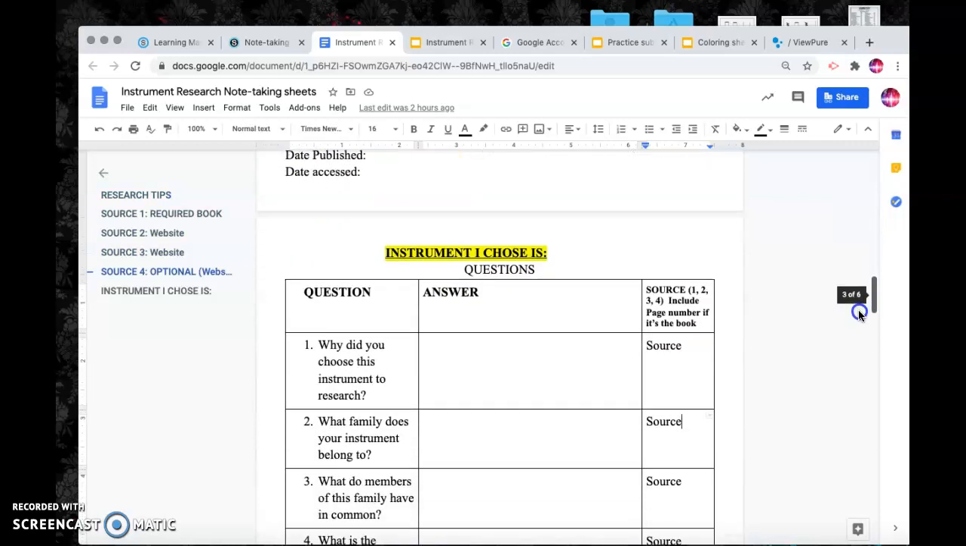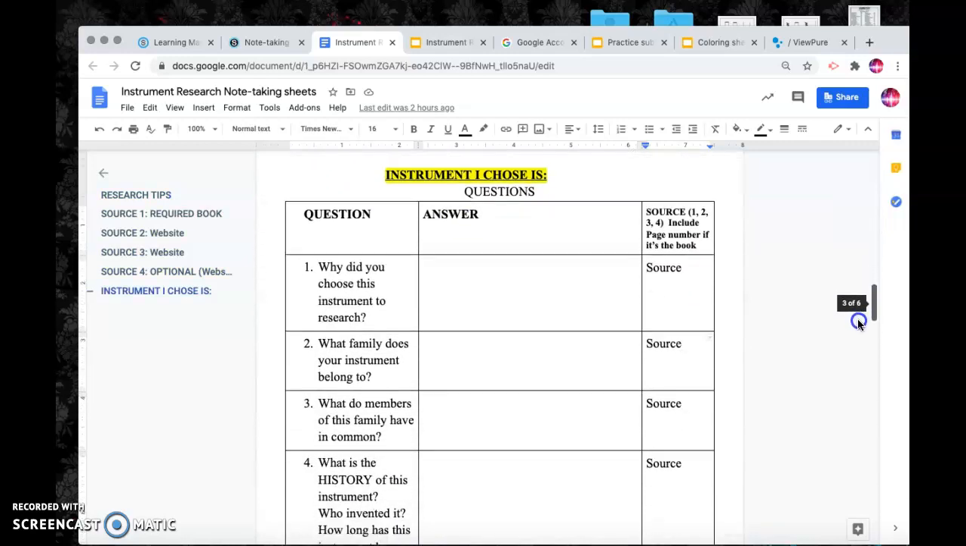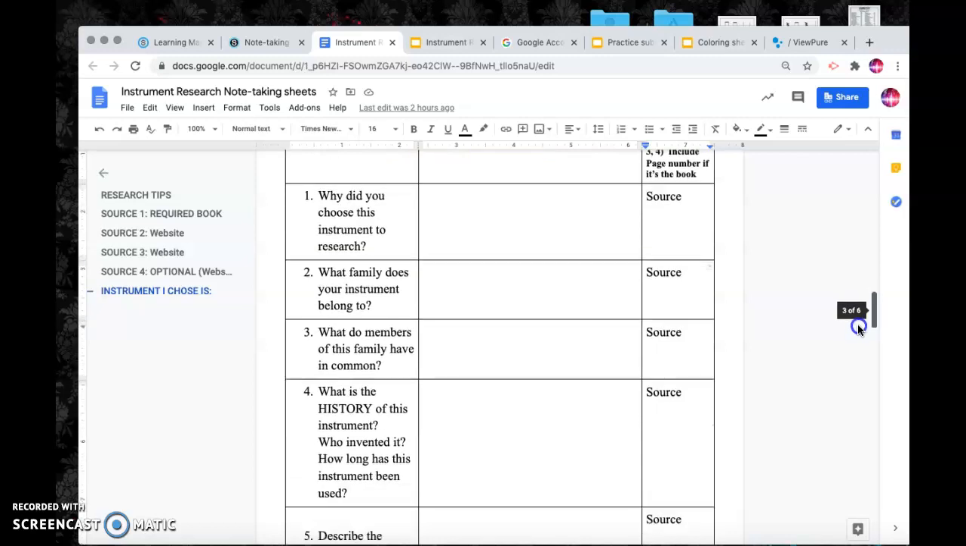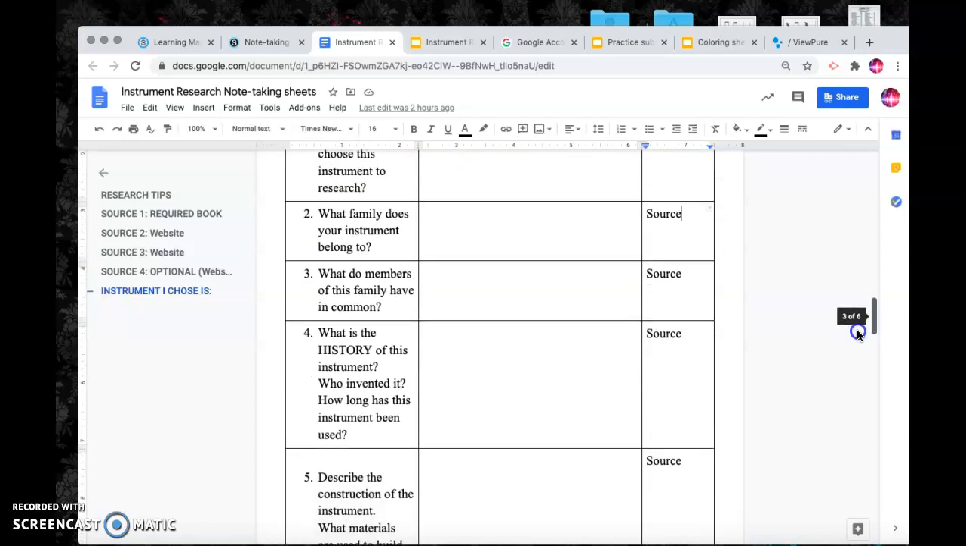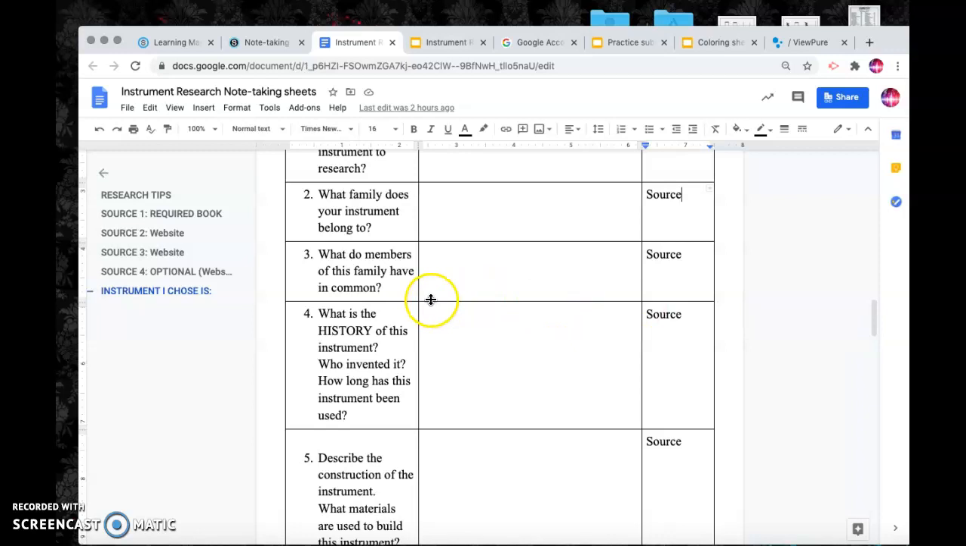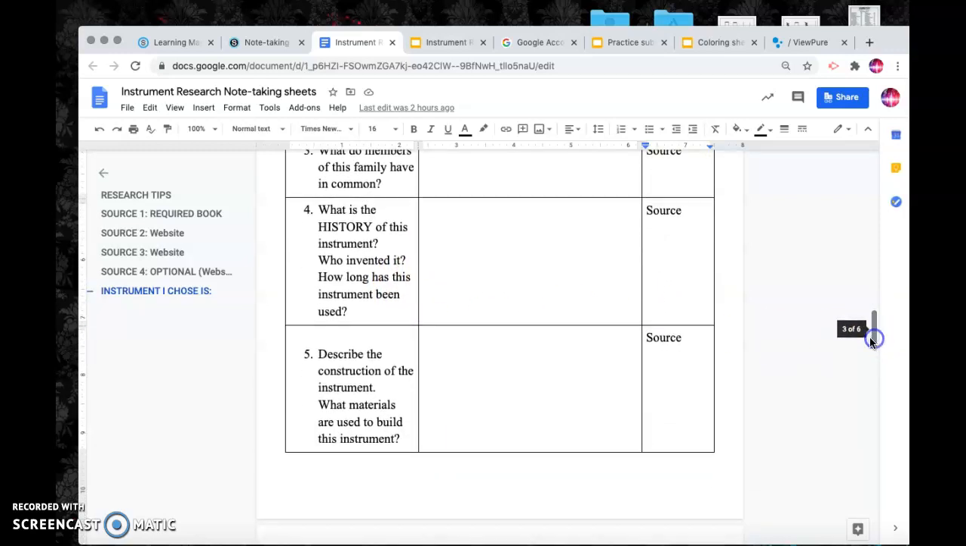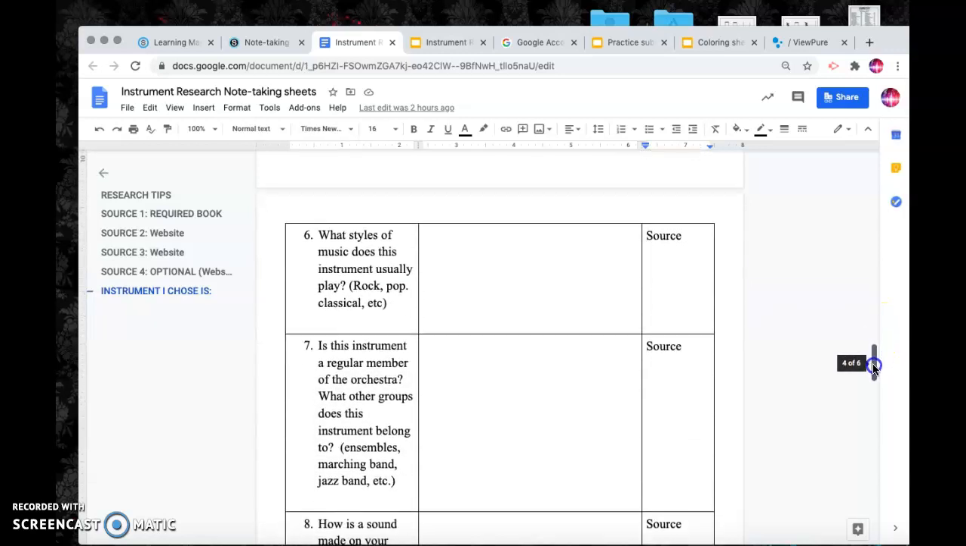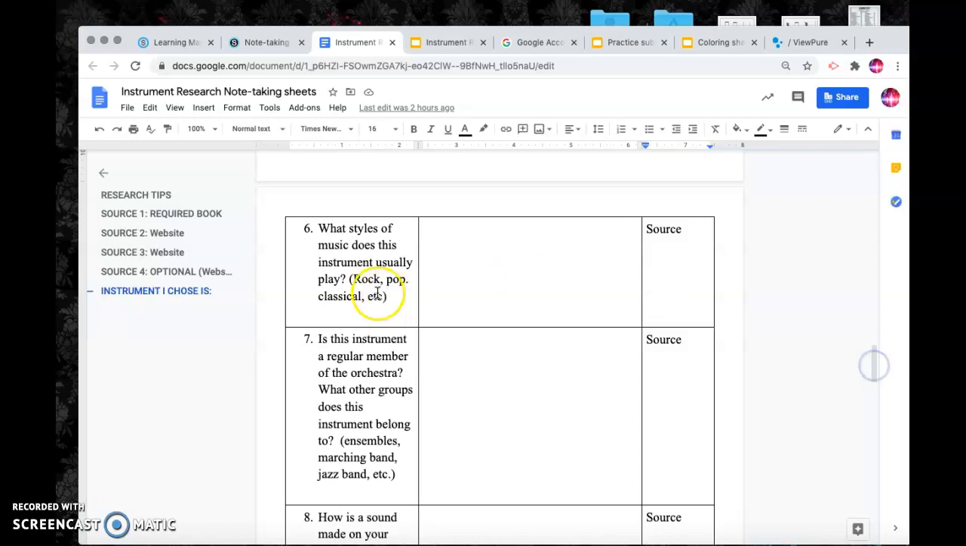So there's the sources. The questions you will have to answer: why did you choose this instrument to research? What family does your instrument belong to? What do members of this family have in common? What is the history of this instrument? Who invented it? How long has this instrument been used? Some of you might not find an exact person. Describe the construction, so tell me what materials were used to build it. What styles of music does this instrument play? And is this instrument a regular member of the orchestra? What other groups does this instrument belong to?